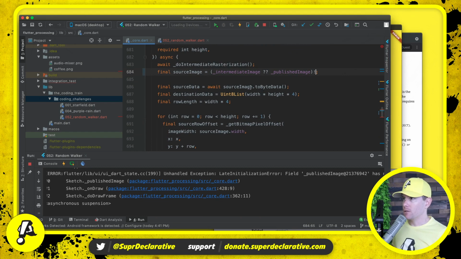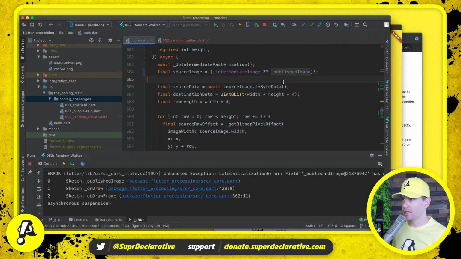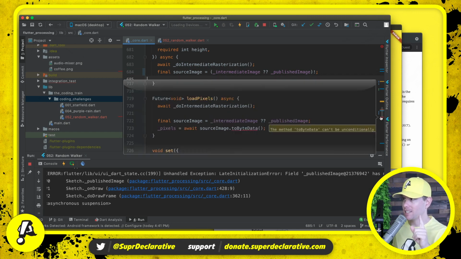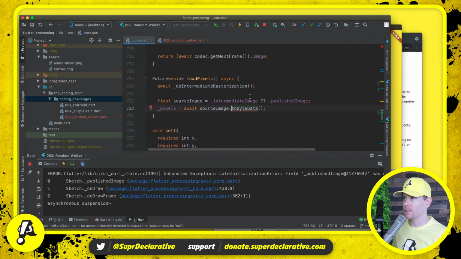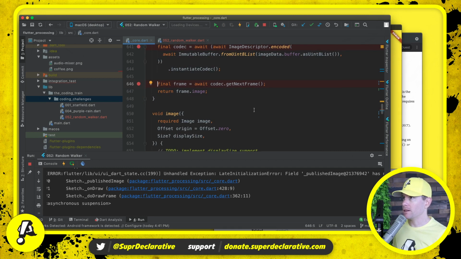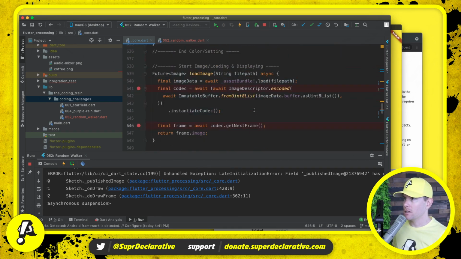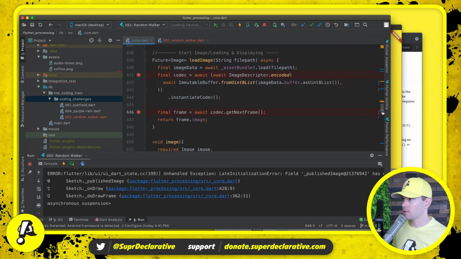And these are unfortunate uses because by the time any of this code runs, the published image definitely exists. But because there's one place that we use it where it doesn't yet exist, we're stuck making it nullable everywhere. And if anybody has a suggestion to improve that, I'm open to hearing it, but this just seems to be one of the negative side effects of non-nullable types.